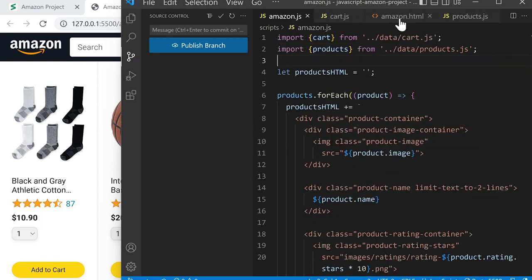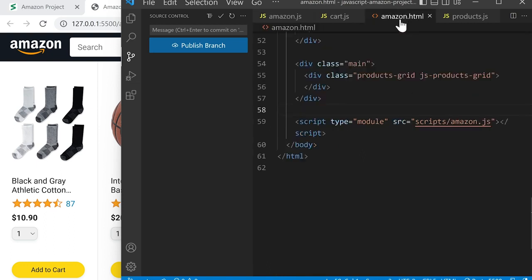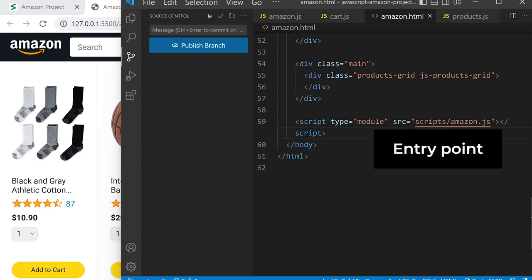and let's open amazon.html. Now, the last thing is, you might be wondering, should we also delete this script tag that loads amazon.js? And the answer is no, because we still need one JavaScript file to load our code. So this file will import from all the other files that we created. And this is how we organize our code in a real website. So this file is called the entry point.